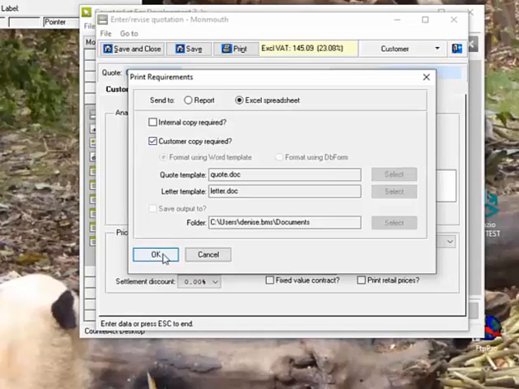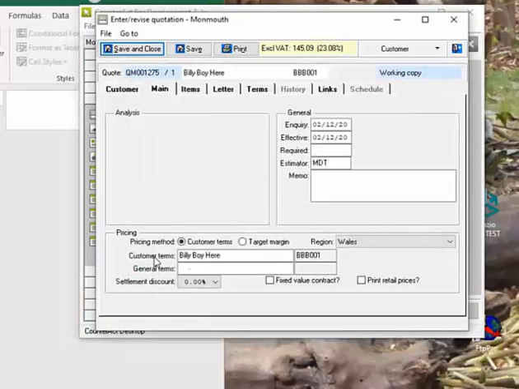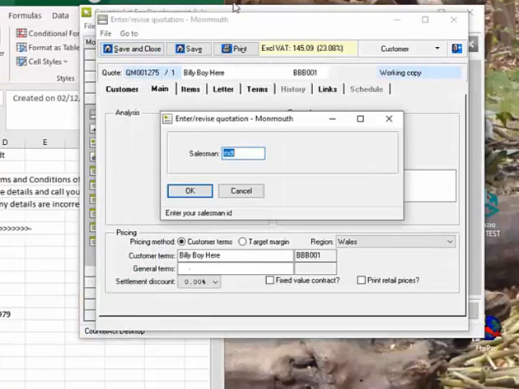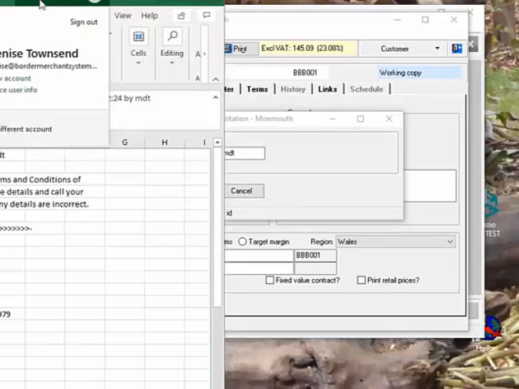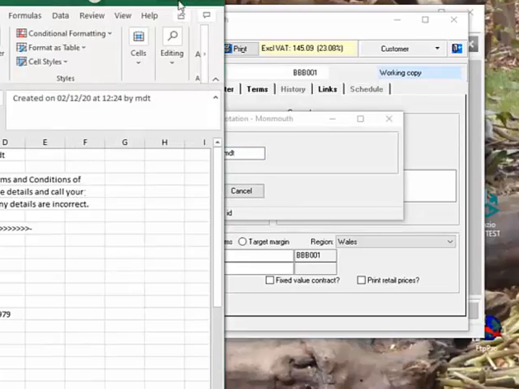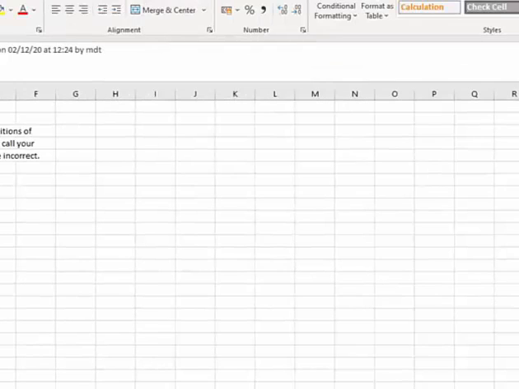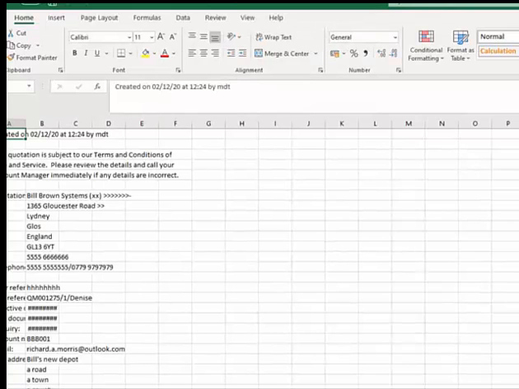Obviously the customer copy is the one that you usually send to your customers. The internal copy is the one that would have things like internal costings and margins on, so you have to be careful what you do with that. But if we drop those to Excel, you can see that information is then present in an Excel spreadsheet.